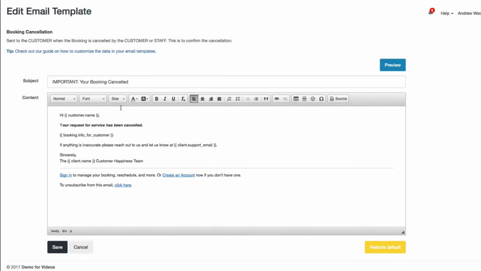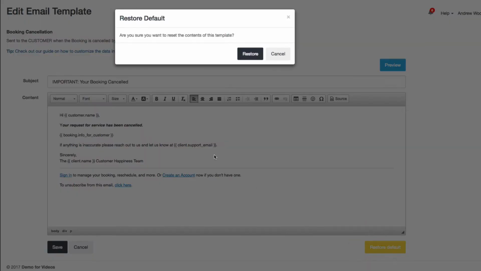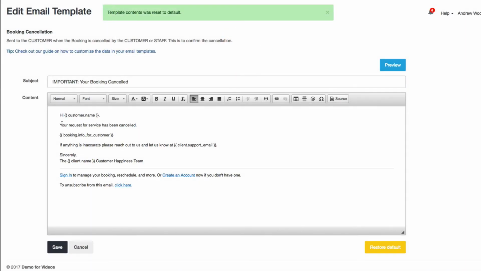And let's say you made a bunch of changes and you just want to undo them all. You just click restore to default. You'll see that the changes I make are going to go away. Now you see it went back to normal. But if you ever do make changes and you need to save it, make sure that you click save before you do it. It's not going to save automatically.